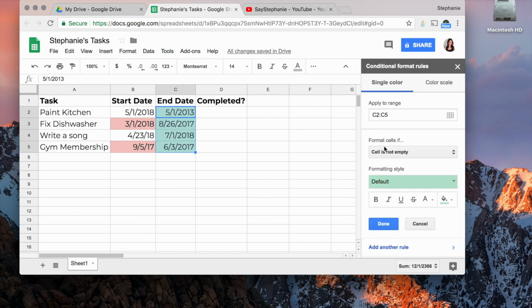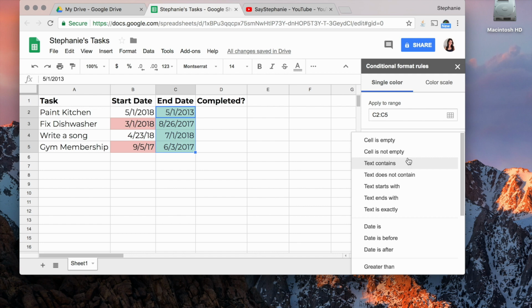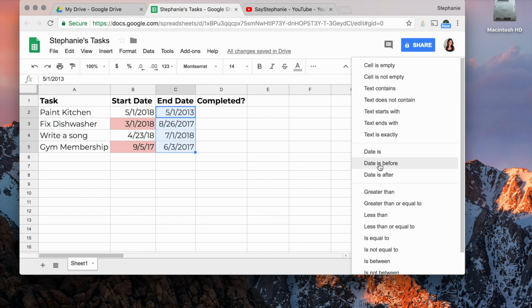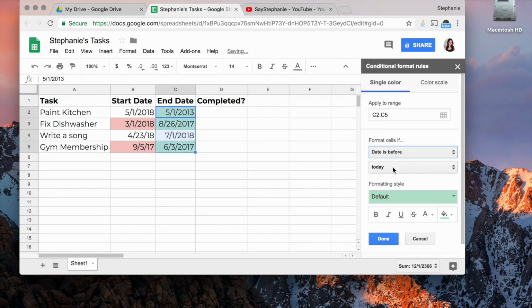So this is where you're going to apply the conditions. Right now it says cell is not empty, meaning it's going to format any cell that's not empty. If I were to highlight these, the cells would now be filled in with the green background color. So what we're going to do is we're going to change it to match the start date formatting. We're going to say date is before today.